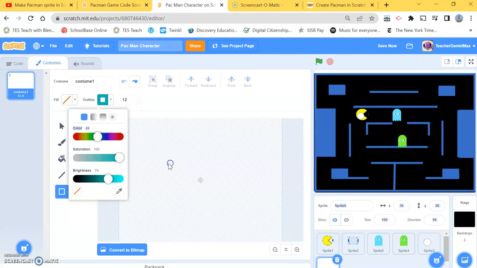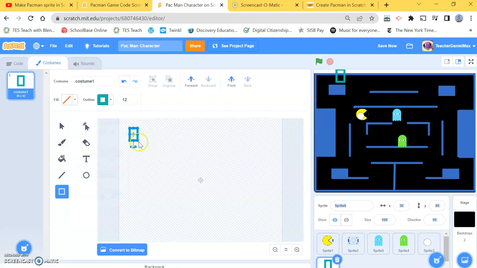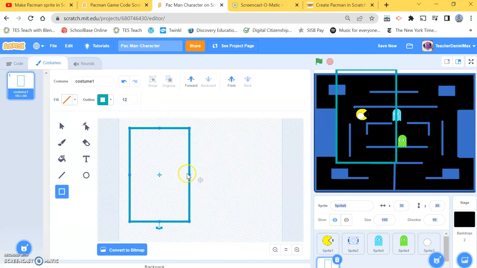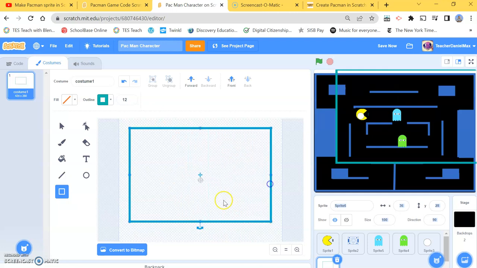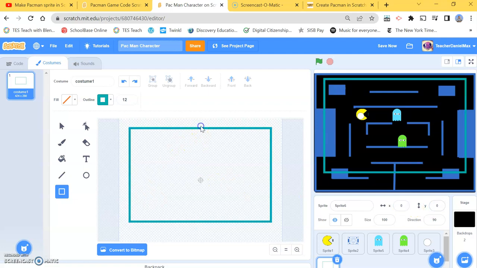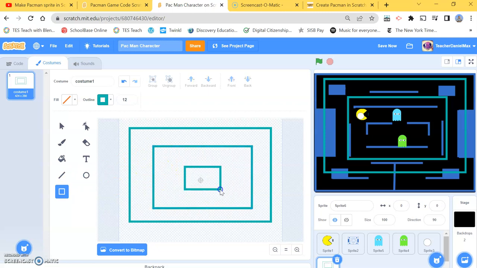Okay, let's do a green one. Then you head over here and you start making your squares. And the best way to do it is to line it up so it's in the center. You're going to want to put it right in the center of the character screen. So click on 0 and 0, and it's right in the center. Right, and you've done one, and then you draw another one inside that, and then another one inside that.